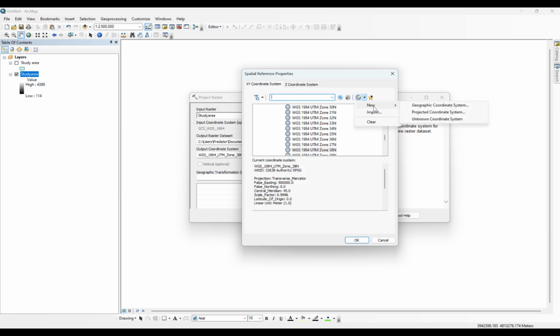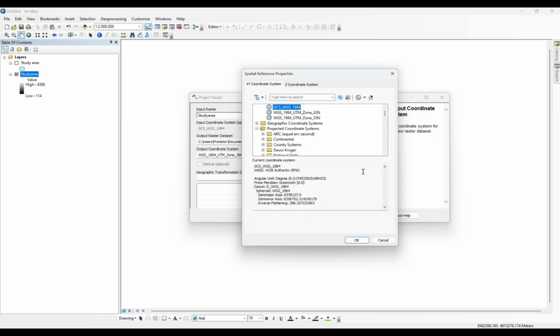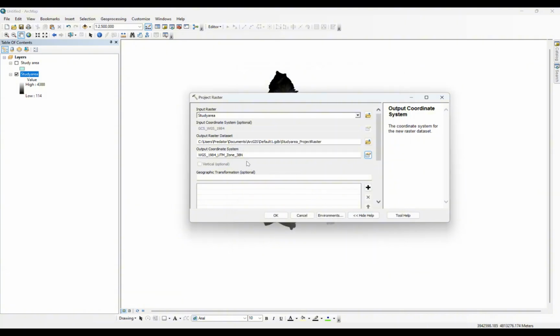If you want, you can use new, as I said before. If you want, you can use import, and as you can see, for example, you can go to your targeted data and you can change. This one is not in my coordinate system, but as you can see, the time I imported my data, its coordinate system is here. And if I want to use this one, I can use, but I prefer, because I know my study area coordinate system, I'm gonna use the defined one that I defined before.